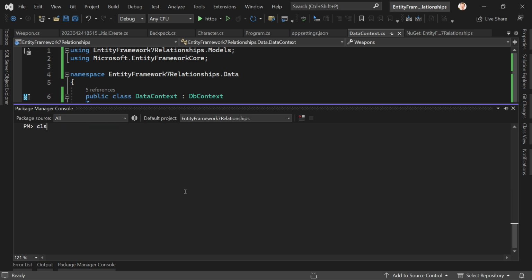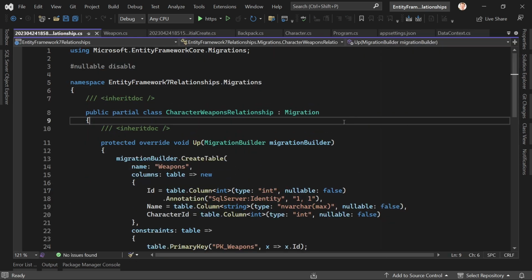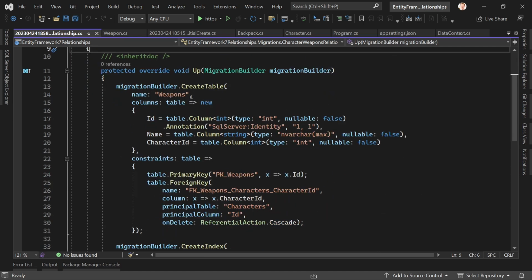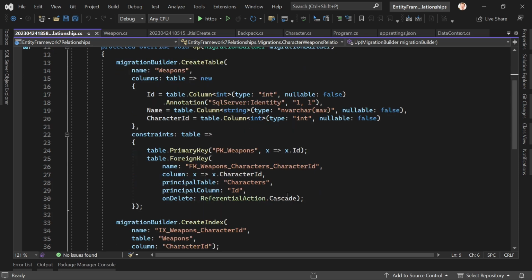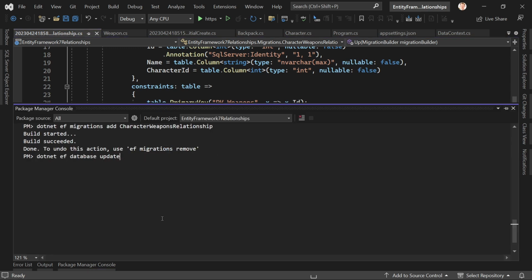Let's try to add another migration and call this one now weapons, or maybe character weapons relationship. All right, let's have a look at the migration. There it is. In the up method, now we create the weapons table, and again, similar to the backpack, ID, name, and the character ID. We've got a foreign key here, and that's it. Isn't it great? So now, and again, please note on delete, if a character gets deleted, then all the weapons are also gone. So again, dotnet ef database update.